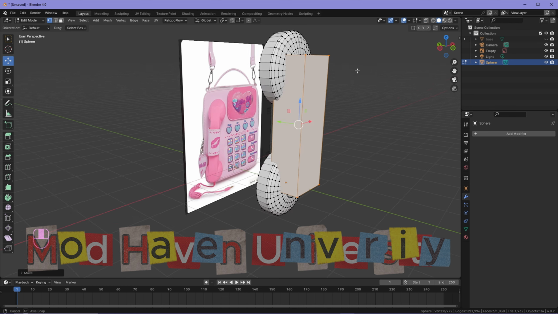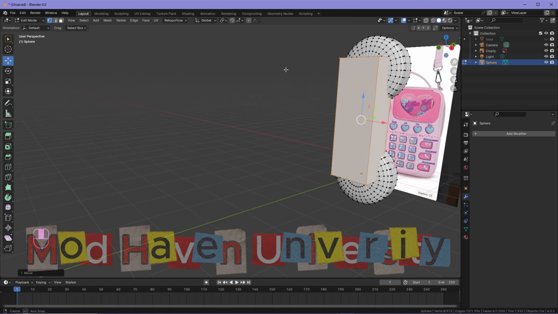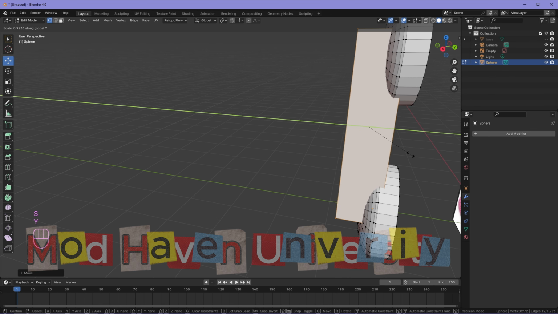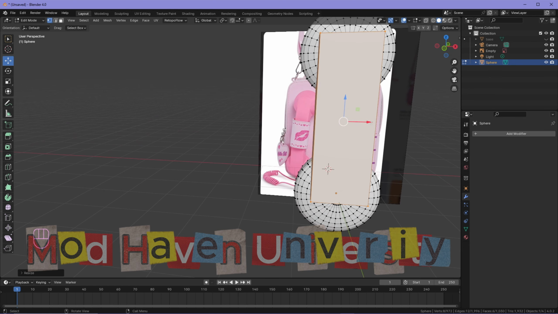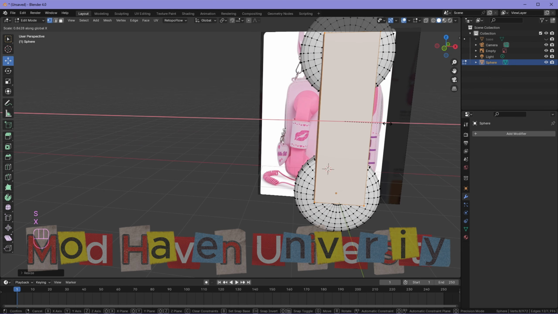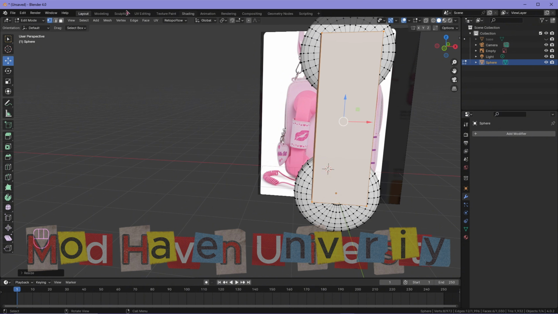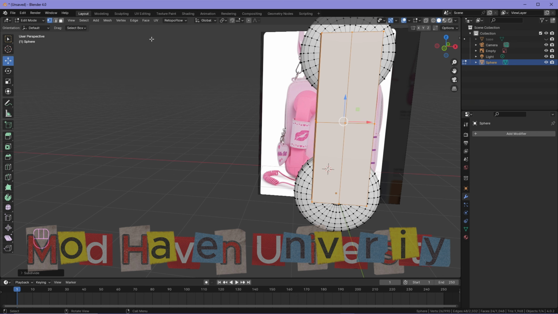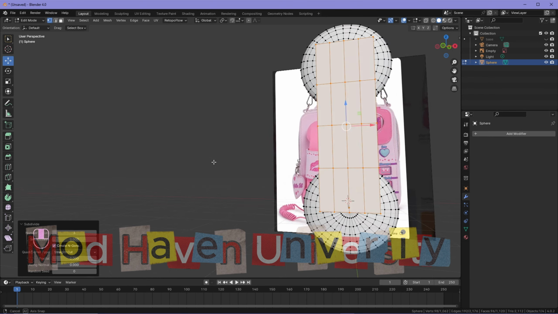I'm gonna turn off the X-ray toggle because I don't need it right now. And I'm gonna scale this in just a bit. All right, and I'm just gonna scale it on the X just a bit. Leave it there. All right, then I'm gonna subdivide. So hit edge, subdivide, and you can use the menu to subdivide a little bit more. I think 3 is fine for me.